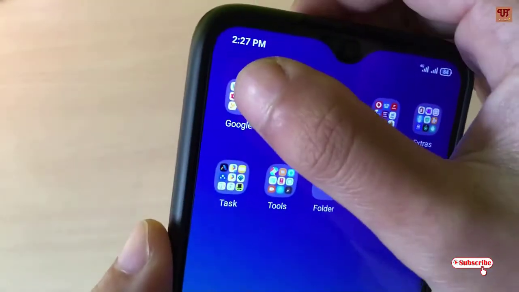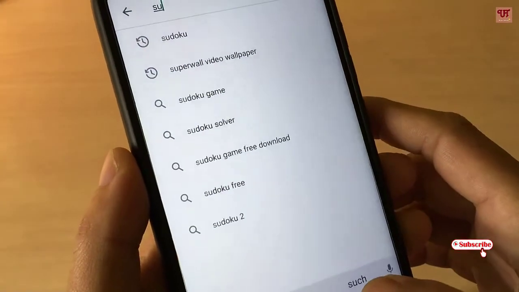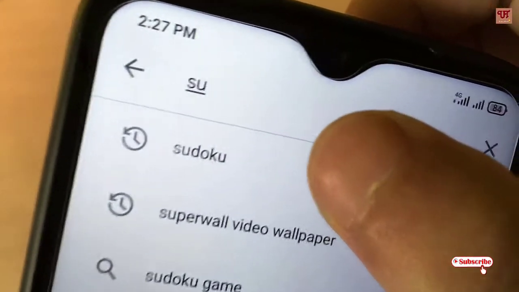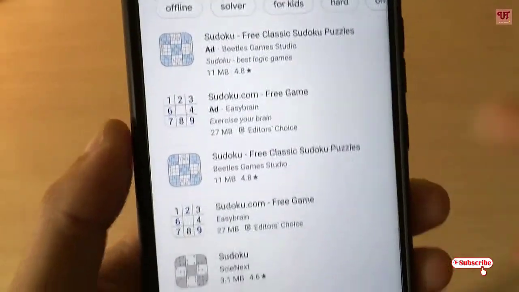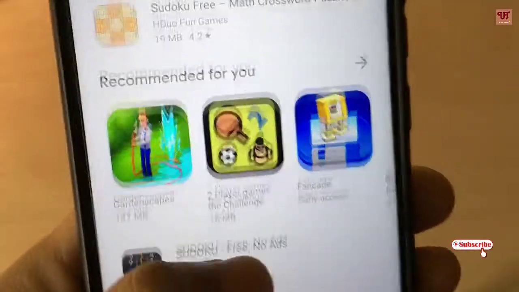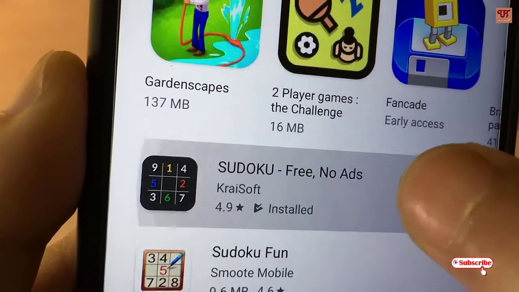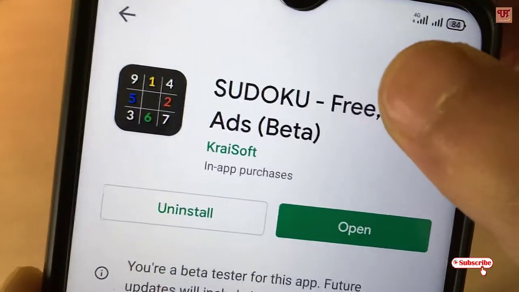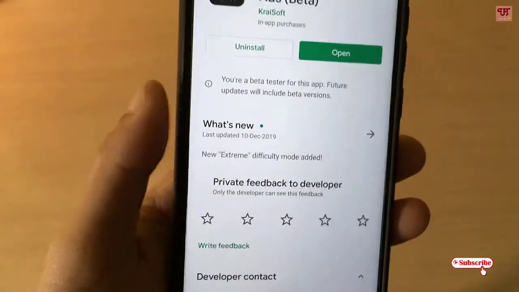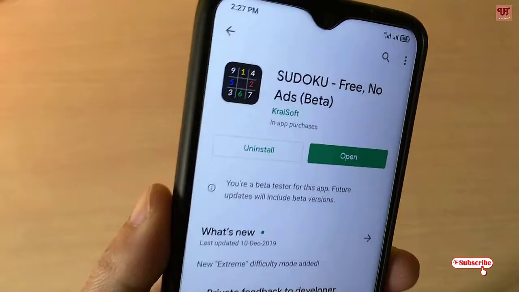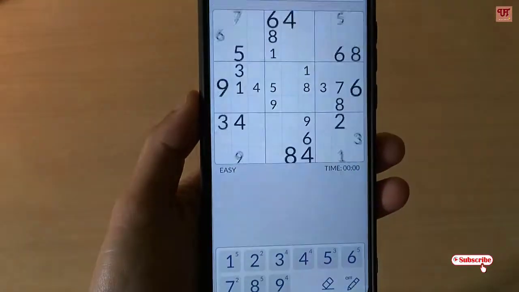First of all, you need to go to the Play Store. In the Play Store, you need to search for a game named Sudoku. As you can see here, the spelling of Sudoku, just search. You can install any Sudoku app, but I would like to suggest one application which will be good if you are a new user and there are no ads even in this game. So install this application, Sudoku Free No Ads Beta by the developer CryShop. As I've already installed this software, I'm not going to install it again. Once the installation is done, click open. On opening the application, you can see.